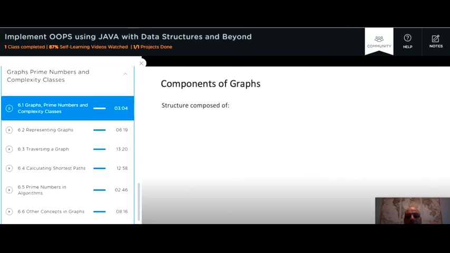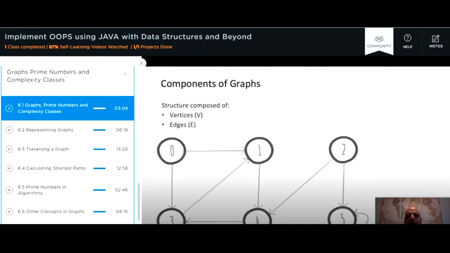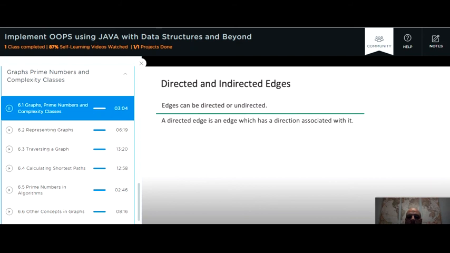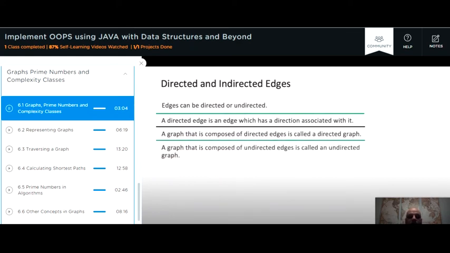The objects are modeled by the mathematical abstraction of vertices, sometimes also called nodes, and the pairwise relationships are modeled by the mathematical abstraction of edges, sometimes also called arcs. Edges can be directed or undirected. A directed edge is an edge which has a direction associated with it. A graph that is composed of directed edges is called a directed graph. A graph that is composed of undirected edges is called an undirected graph.